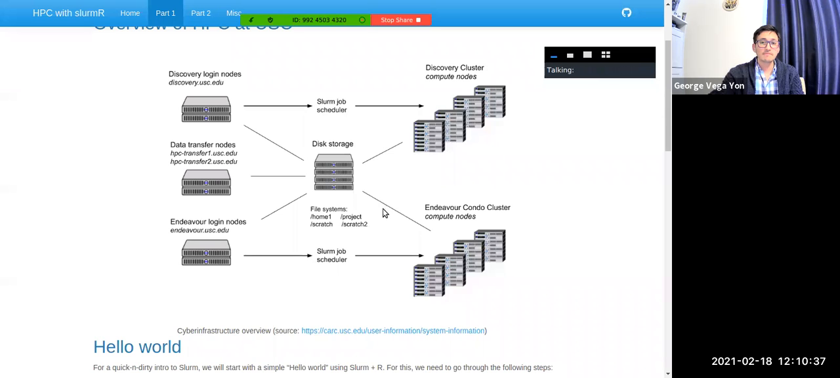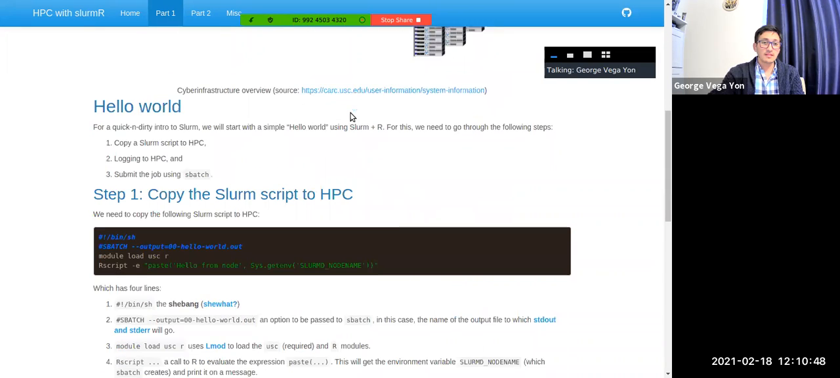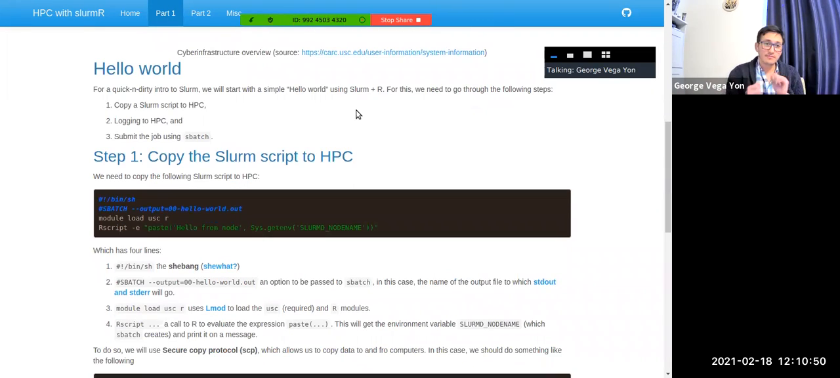Okay. And of course, I forgot to mention, all of the jobs are scheduled, organized by Slurm. Okay, so let's start. This is the hello world. I will be switching back and forth from a command line to here. What we're going to do is essentially just use an R script to print a message, but submit this to the compute nodes using Slurm.